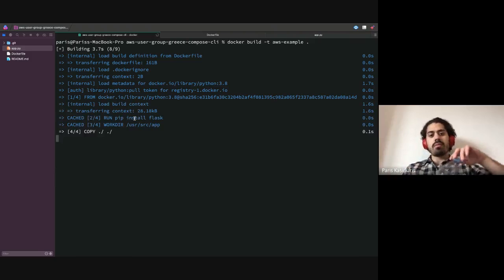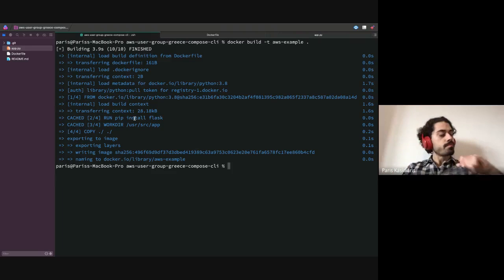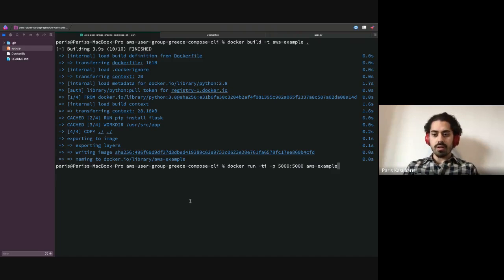So this is building my application right now. Okay. Let me run this. And I will run docker run. I'll get a terminal and an input. I will export port, let's say 5000 to 5000, run this, and I think it's flask run, the command.